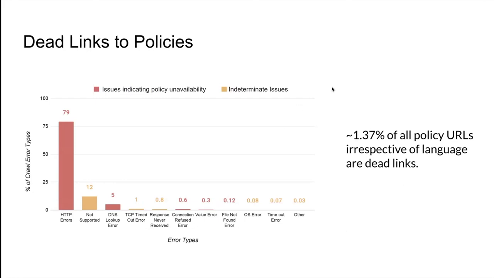And so, given that, we determined how many privacy policy URL links might be dead or unavailable, and we found that about 1.37% of all the privacy policy links were unavailable. And here you can see issues indicating policy unavailability and other indeterminate issues. By indeterminate issues, we mean issues that might have cropped up because of our crawling technique, problems with the crawler, problems with the operating system when we used the crawl, etc.